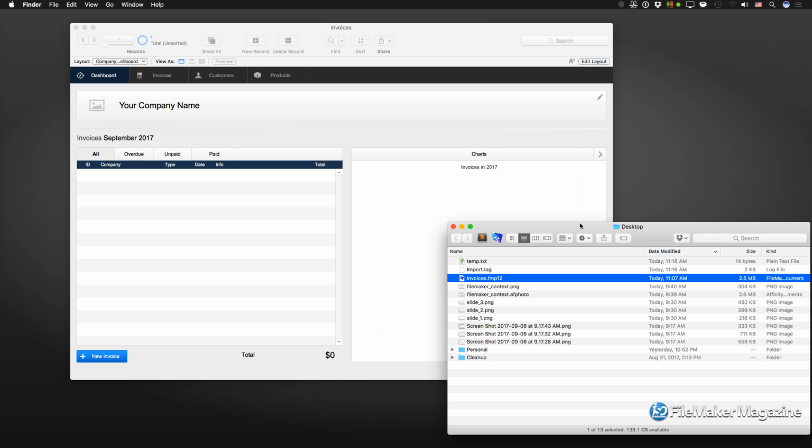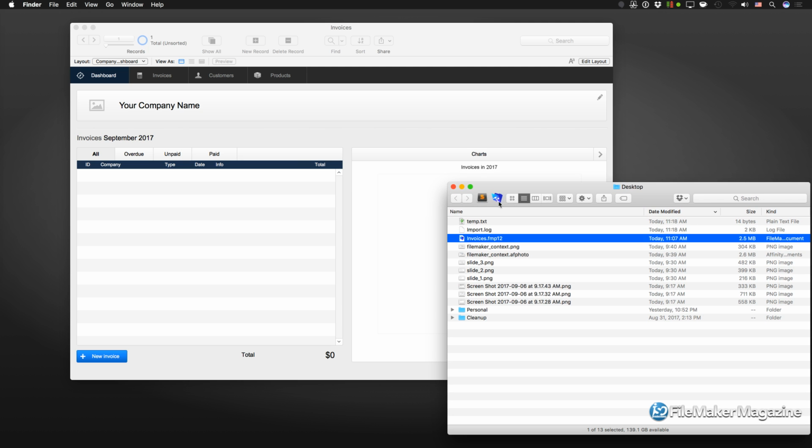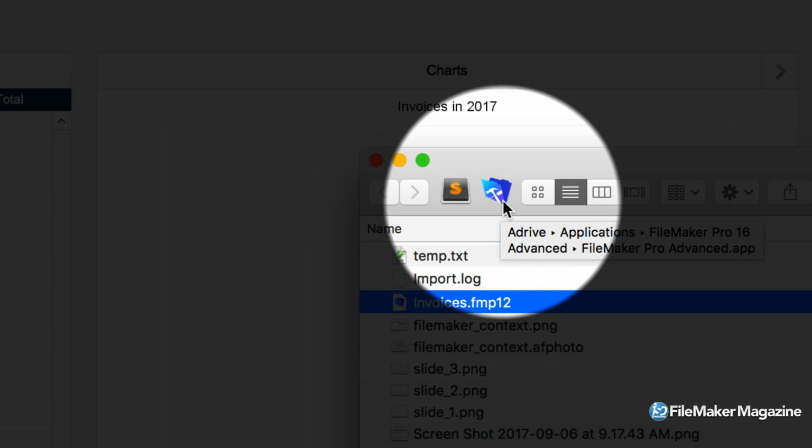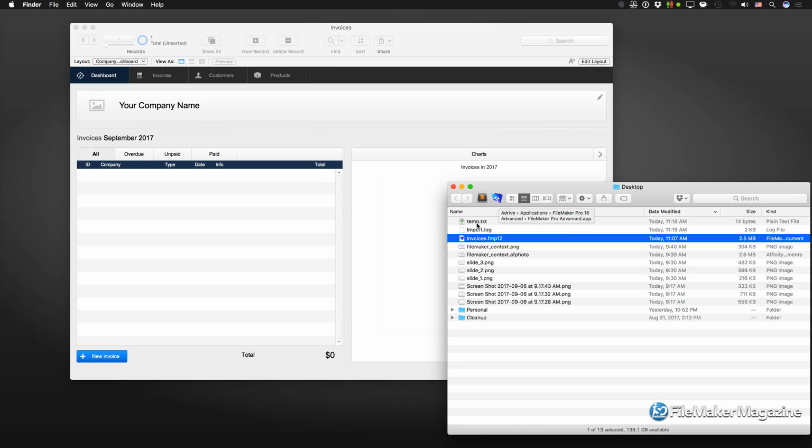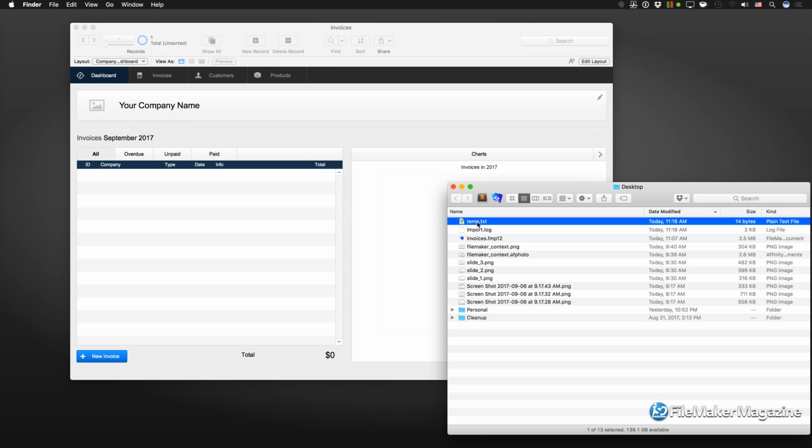Over on my desktop, what I'm able to do with FileMaker, and one of the things that I like to do, is I like to always put a shortcut. You can see that right here in my title bar of my Finder. I put a shortcut to FileMaker, and that's because I'm working with FileMaker so much. But as I mentioned, really, in order to create a new table from existing data in FileMaker, all you have to do is drag and drop.